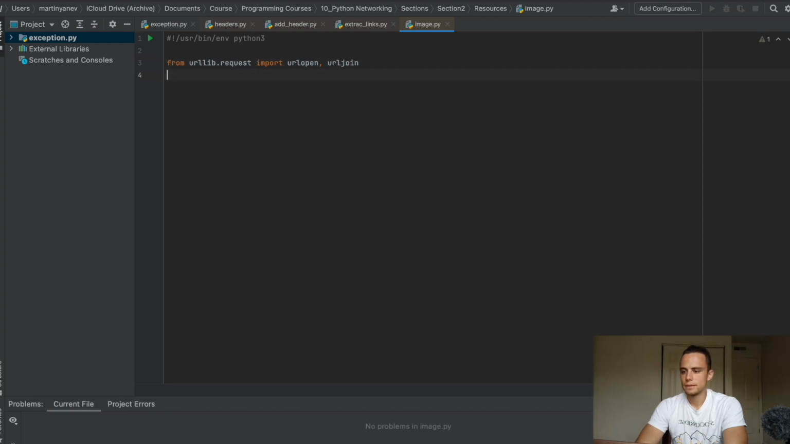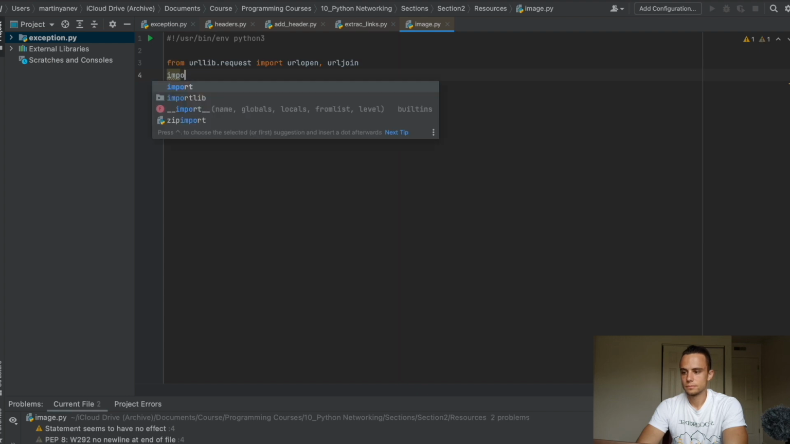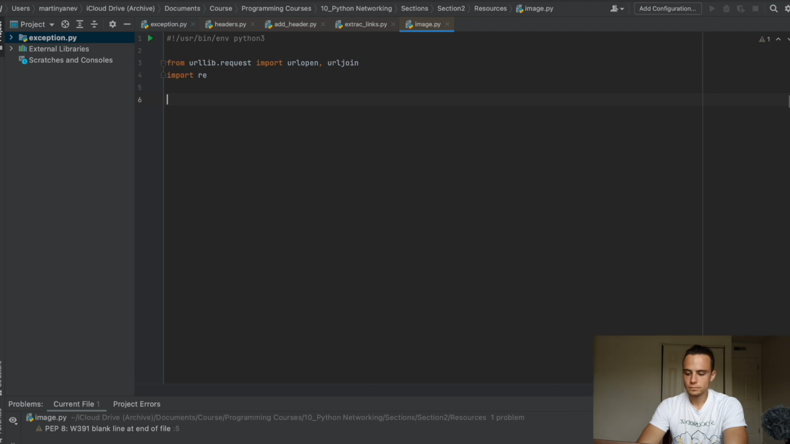Now let's also import the re package. Done. Let's create a function, and the function will be called download_page, and here we'll pass url. We're going to pass a URL, and we're going to download the page that is related to this URL.